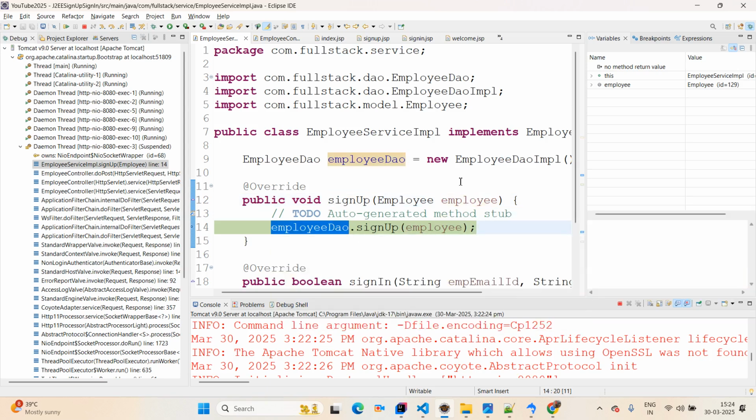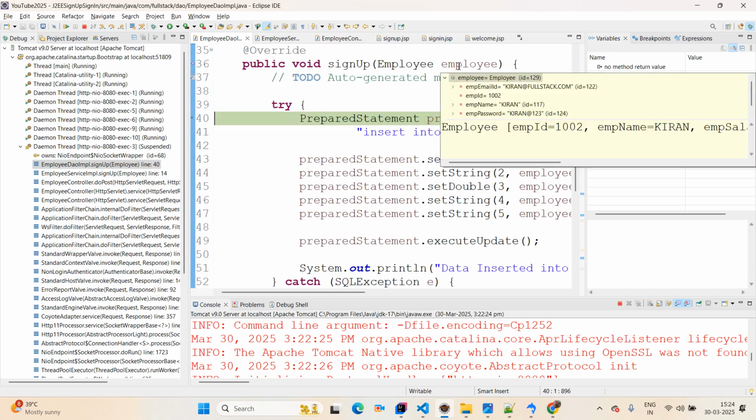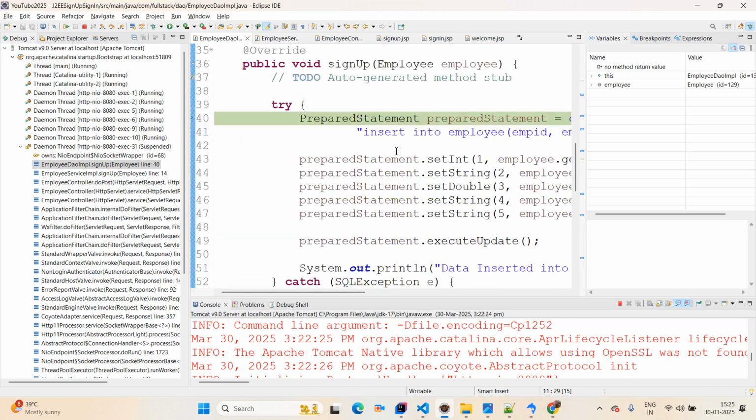It means data coming from JSP to controller, controller to service, service to DAO. Now we are trying to go to the DAO layer. Press function F5 inside the method. See, and here it is, all data available. Which layer do we have available? This is the DAO layer, and here is the logic available.